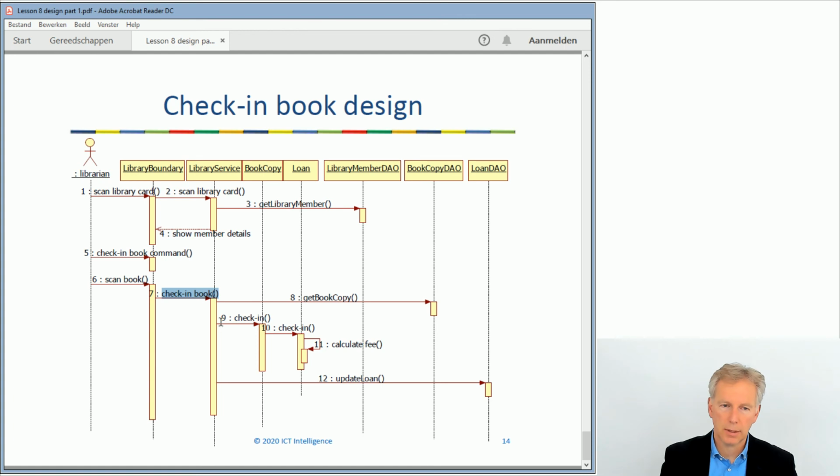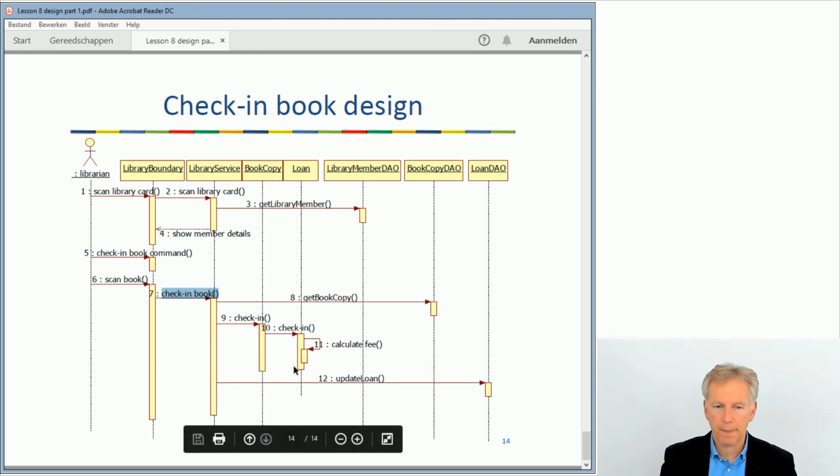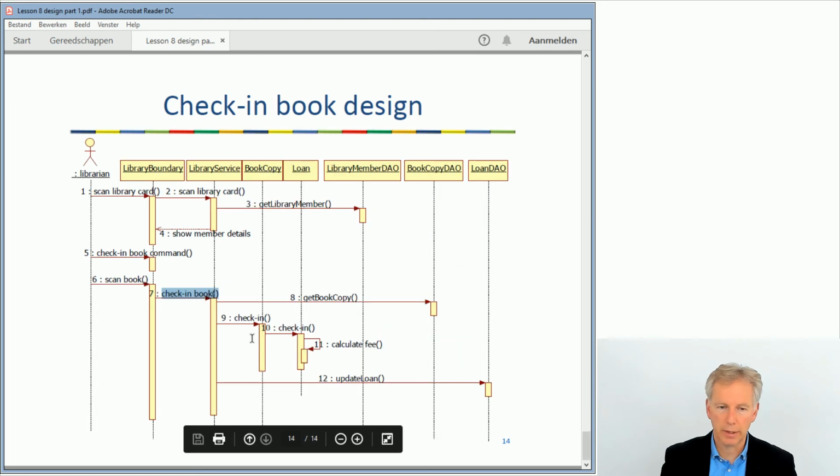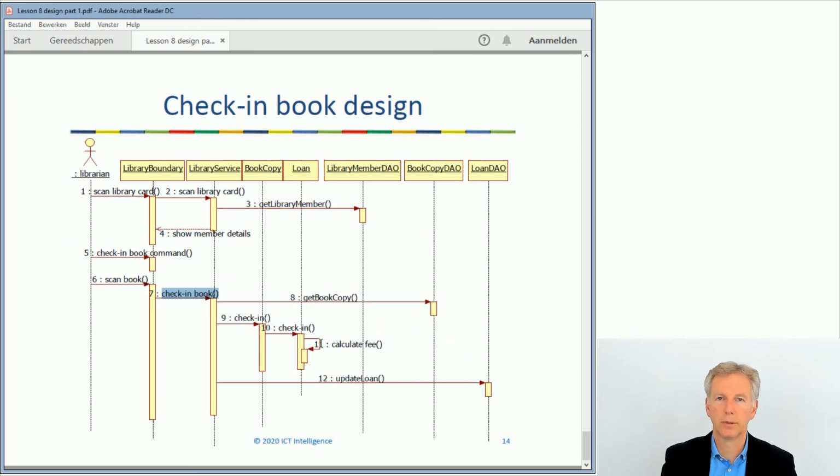Then the library service calls check-in on the book copy. This piece here is something we had already in analysis. That's similar to what we have here. So call 9, 10, and 11 is here, also 9, 10, and 11. That's what we want. The analysis model, the domain model should remain the same. So here are all the business rules to calculate the fee, or business rules for checking in a book copy.